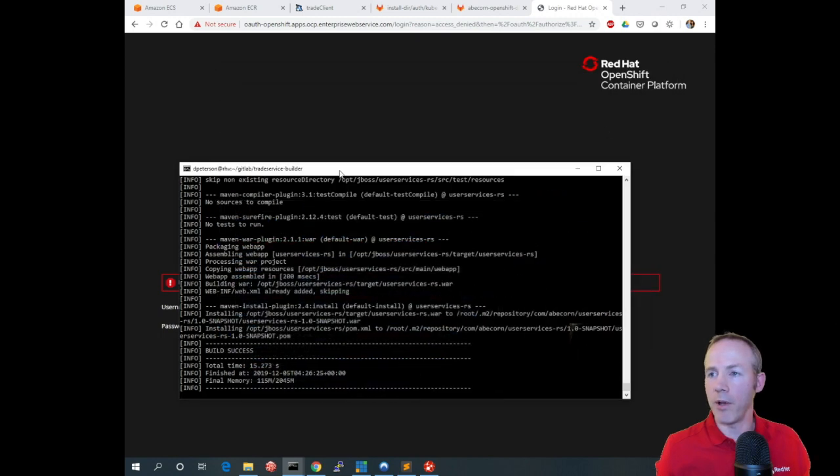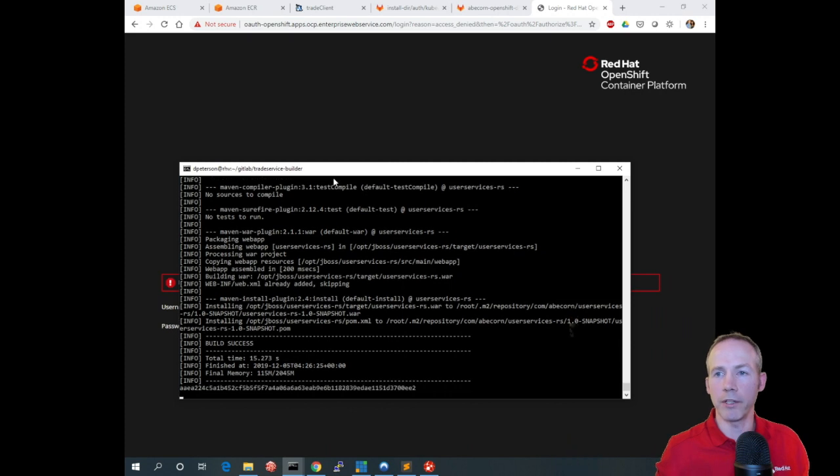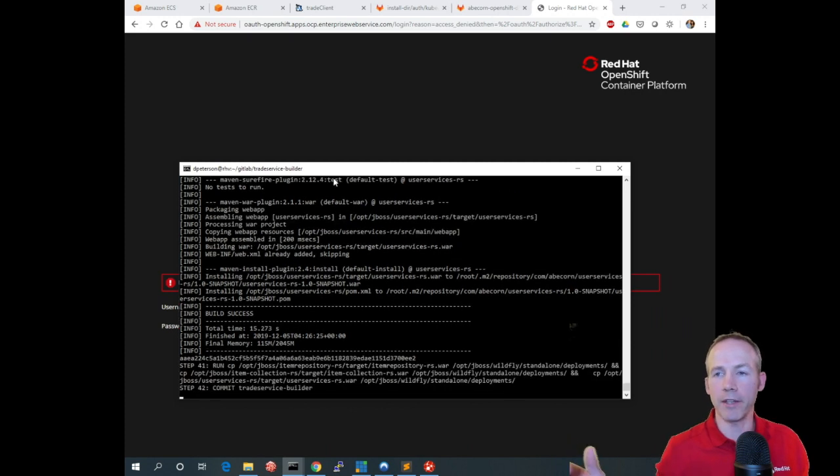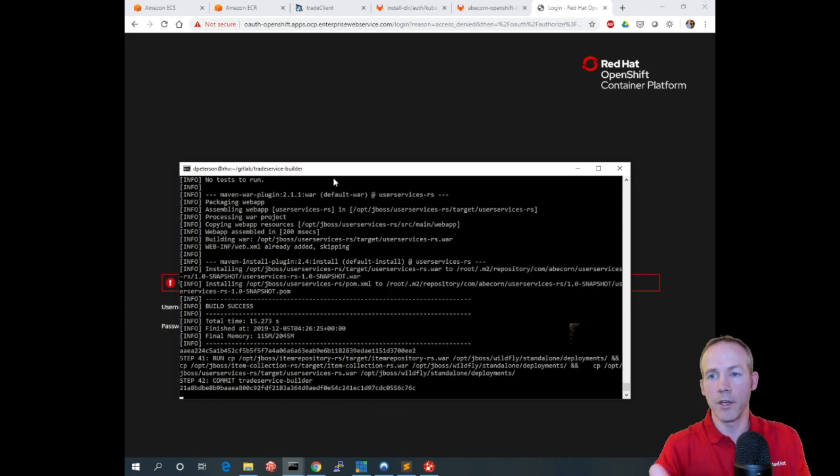But ultimately we want to get this image into OpenShift's registry. OpenShift has an internal registry. So even though we're using ECR as the source of truth for the container images, to run those images inside OpenShift, we need to get them into OpenShift and its registry.